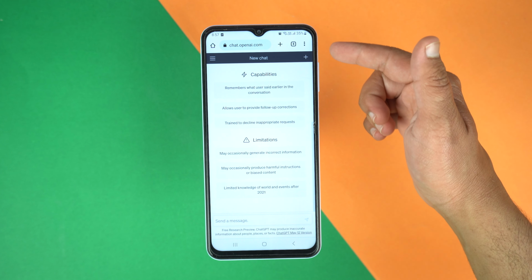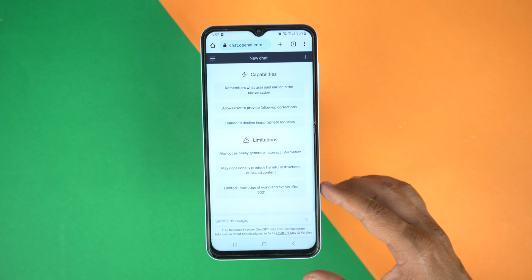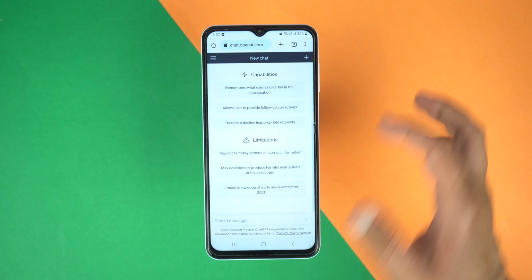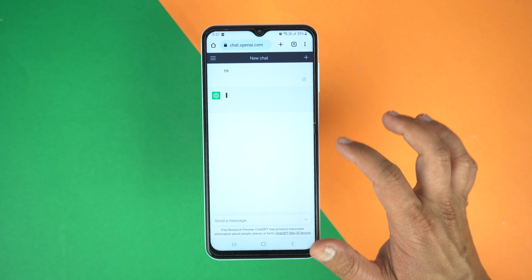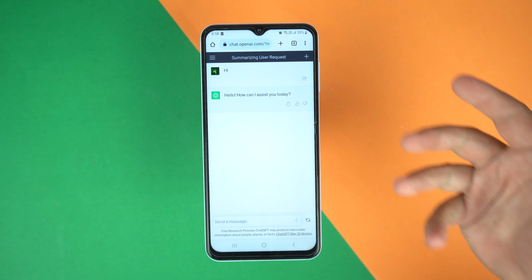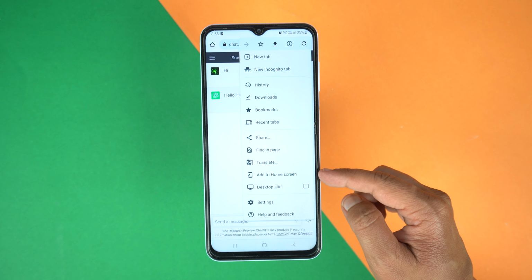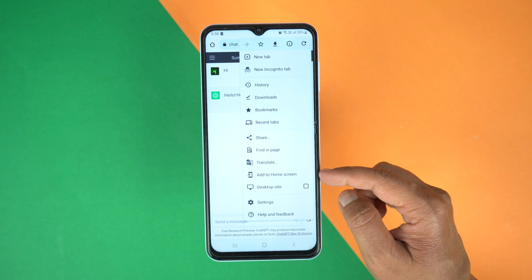So here you will need to open a link which is chat.openai.com. I will provide this link in the description of this video. You need to log in or sign up first. So after that, open the options of Chrome from the top right. And here tap add to home screen.